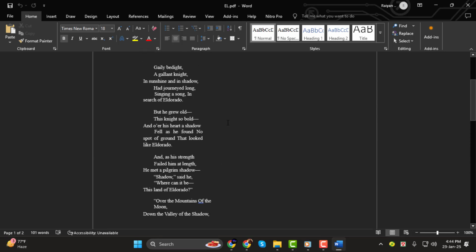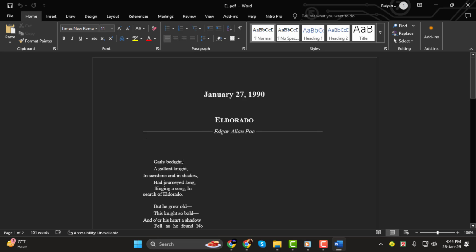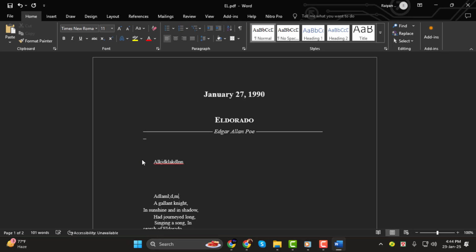Step 3. Now, make the necessary edits to your document. You can change the text, adjust formatting, insert images, or even add new sections to the file. Use Word's editing tools in the toolbar to make the changes you need.